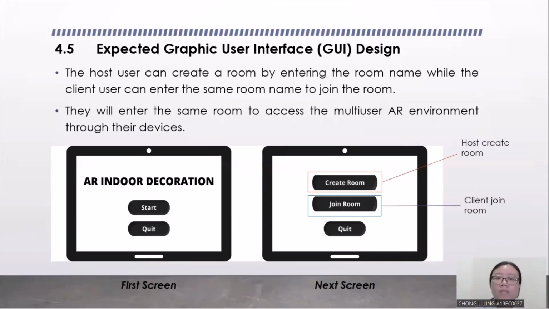And then for the expected UI design, the host user can create a room by entering the room name, while the client user can enter the same room name to join the room. So they will enter the same room to access the multi-user AR environment.